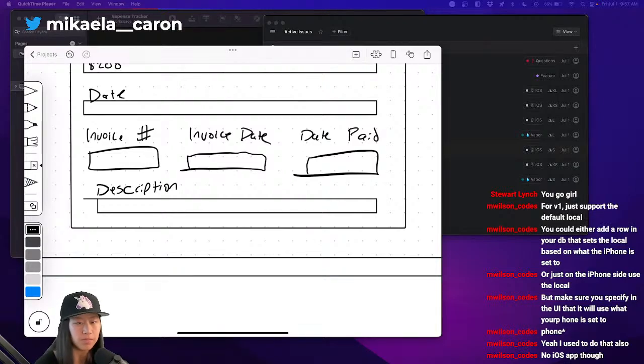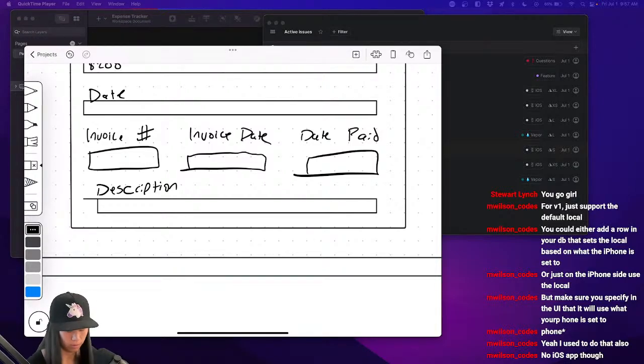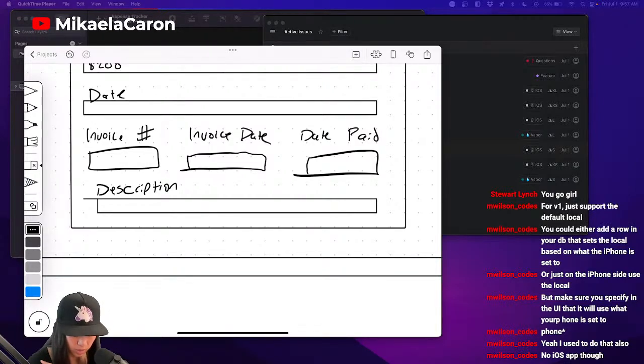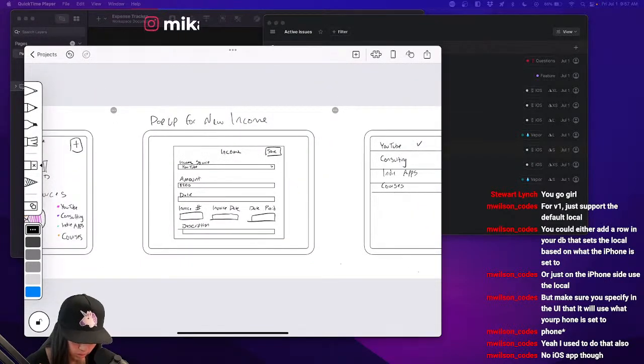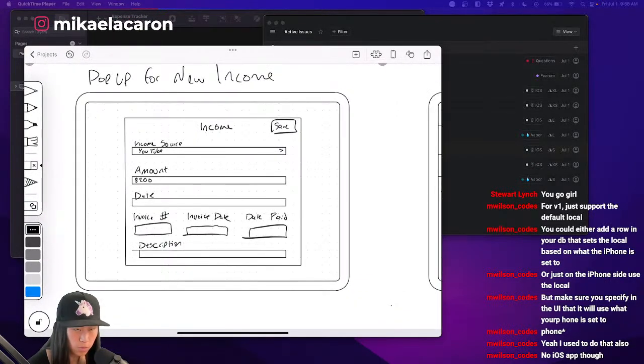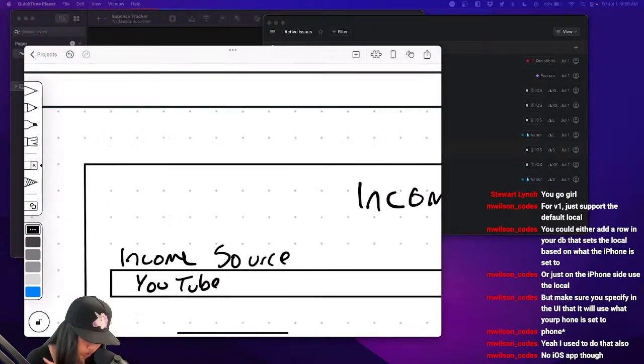Let's see. Okay, we'll just leave that line there. It'll be fine. Okay, so this is what the pop-up will look like for when you are saving your income. We'll have that. Gotta have a cancel button.